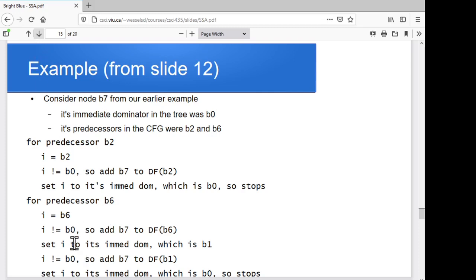We set I to be its predecessor, B6. That's not B0, it's not our stopping point. So we add B7 into the dominance frontier for B6. Then we set I to its immediate dominator, which is B1. B1 is the immediate dominator for B6. That's not our stopping point, it's not B0, so we add B7 to the dominance frontier for B1 and set I to B1's immediate dominator, which is B0, which is our stopping point.